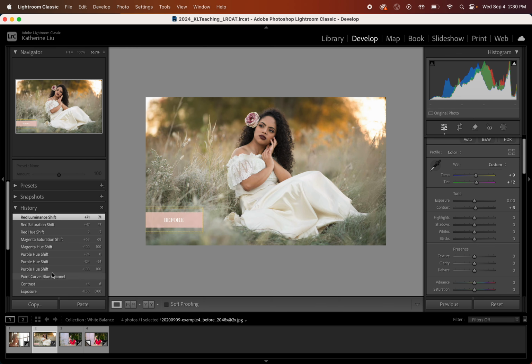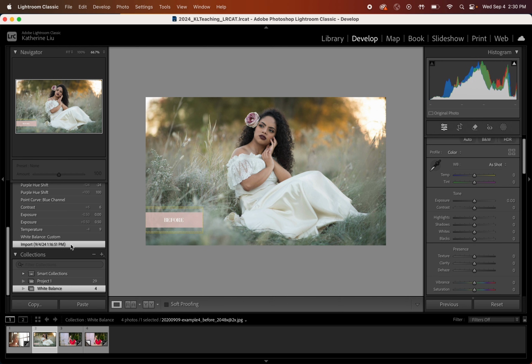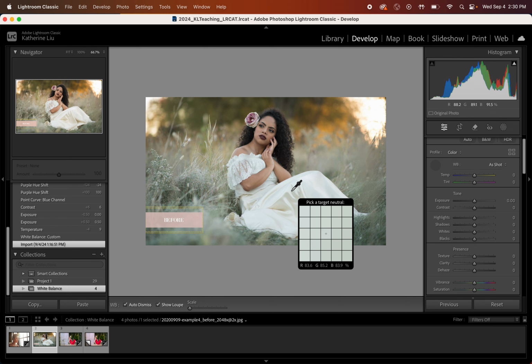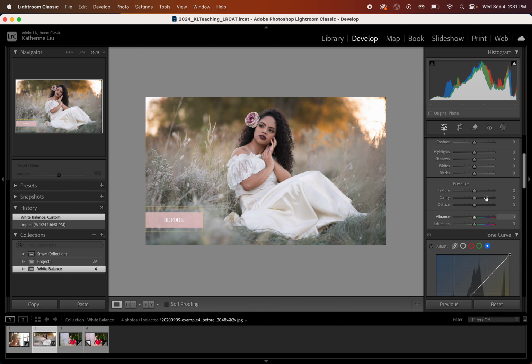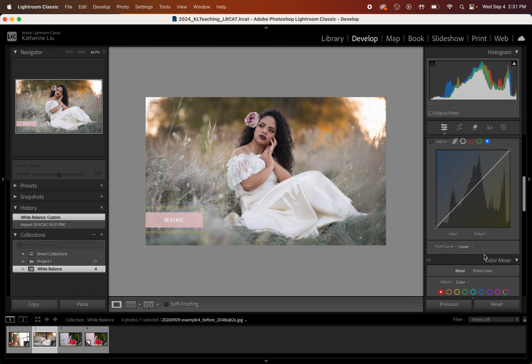And then this one, this was how it was imported. If I grab the white balance here, you can see the before and after. It's a lot more warm, but more pink. So play with the different things here, the different settings.